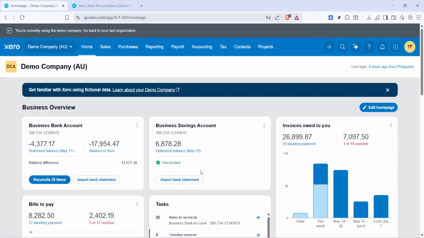In today's video, I'm going to teach you how to reconcile a refund in Xero. We'll walk through how to take a refund that appears on your bank feed and link it to the correct transaction in Xero, so your accounts stay accurate and your reports make sense.